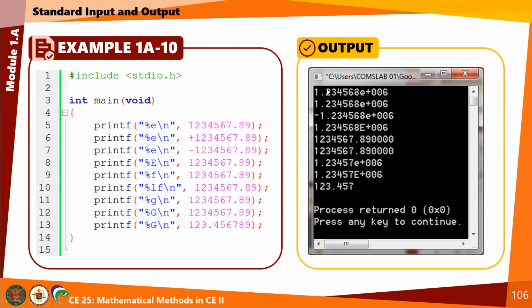As opposed to this one, it has 6 digits on the right of the decimal point. Also, this one, okay, has 6 significant figures. Also, this one has 6 significant figures. Okay.